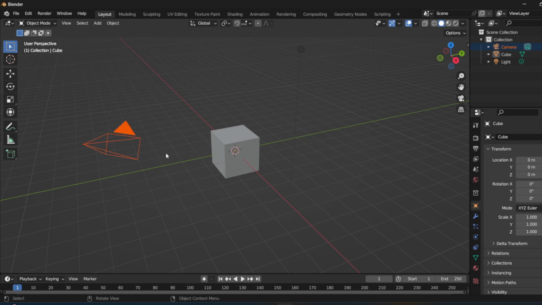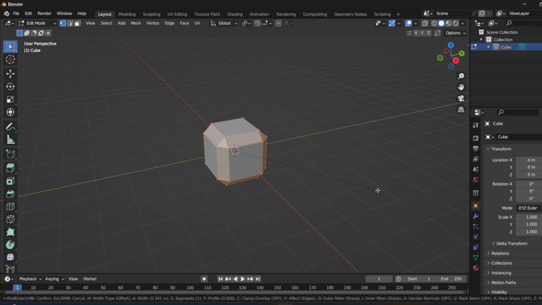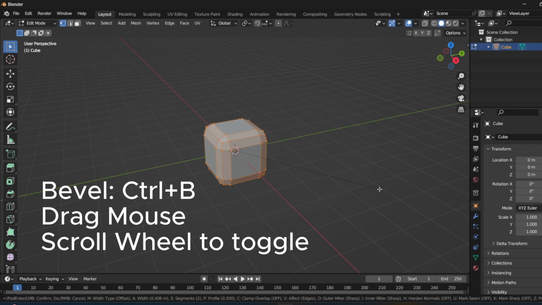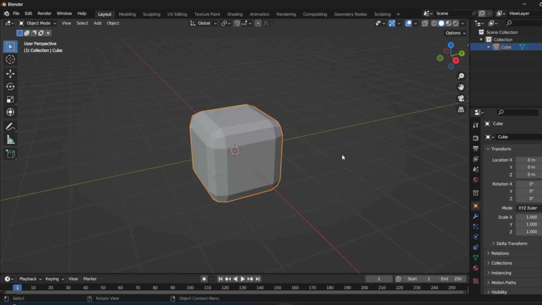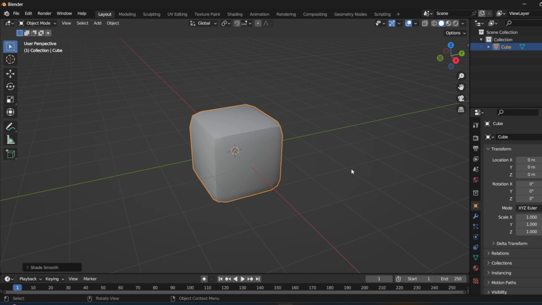The first thing I always do when I open Blender is delete the light and camera because I will never use them. Anyways, to start off I'm going to click the cube and go to edit mode, and I'm going to create a beveled square. So I'm going to press Control B, drag, and scroll my mouse till I get a rounded cube shape like the one I have on the screen. I'm then going to right click, shade auto smooth, so it's a nice smooth looking cube.